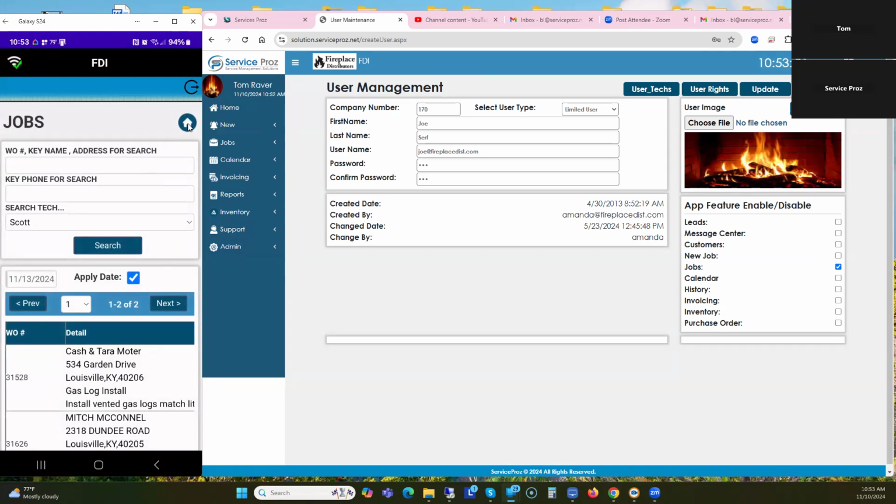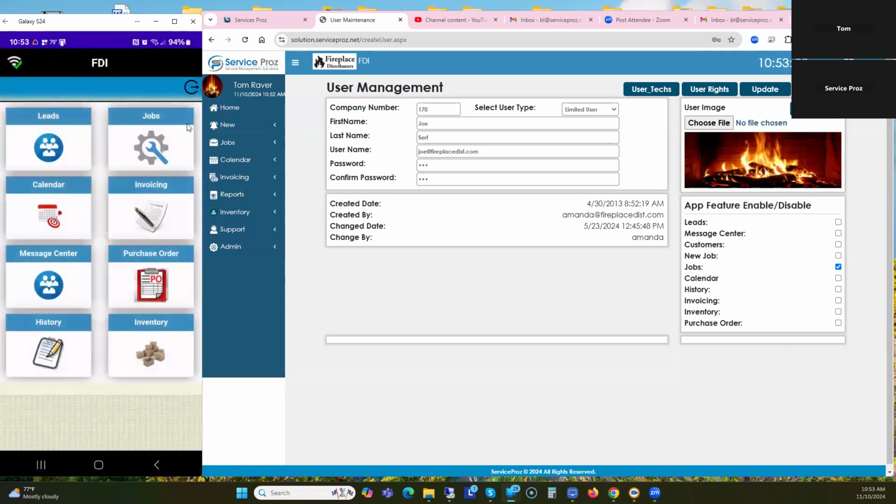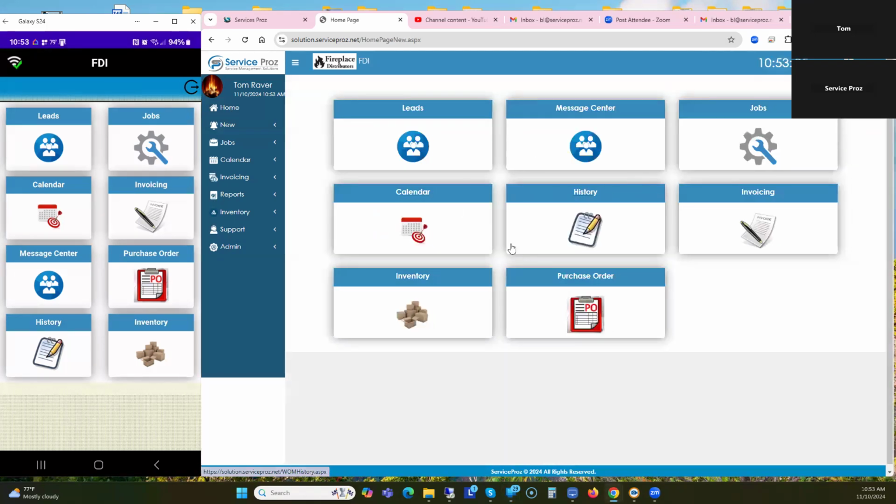So that's how you configure your users to allow them to see what you want them to see in the field or at the desktop as well. When you do these checkbox settings, that's also going to stop them if they sign on to the desktop. They will not see certain check boxes over here. Now I'm signed on as an admin on both my mobile and my desktop.